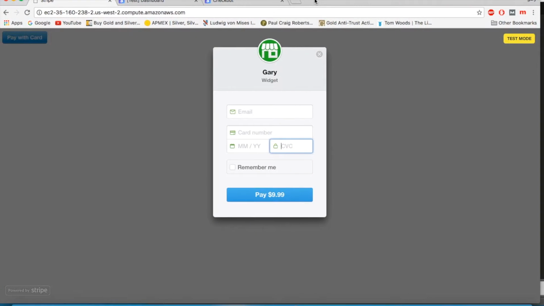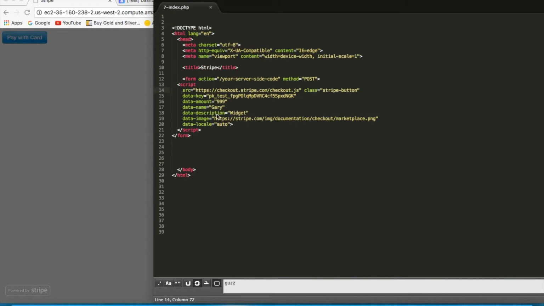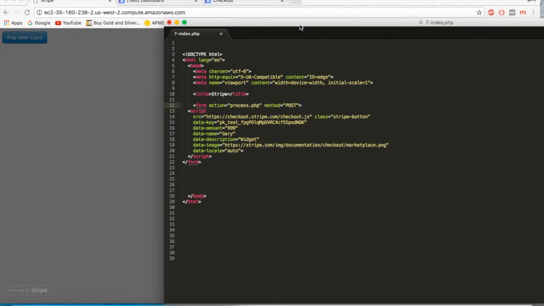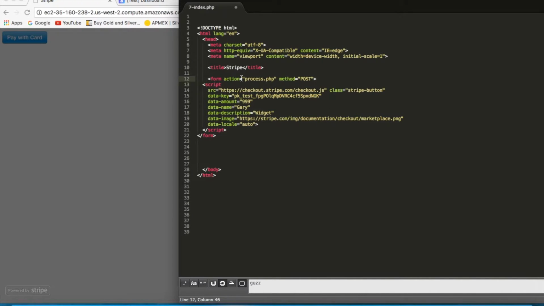Okay, so now I'm going to explain the code and what it's doing. Alright, so for the form, for the action, we can change it to process.php, and then we'll be creating a process.php file later so that we can process the user information. But anyways, it's a form, method is post, and then over here we have some script within this form. This is what gives it the button look, because it has a class of stripe-button, and of course it gets it online.